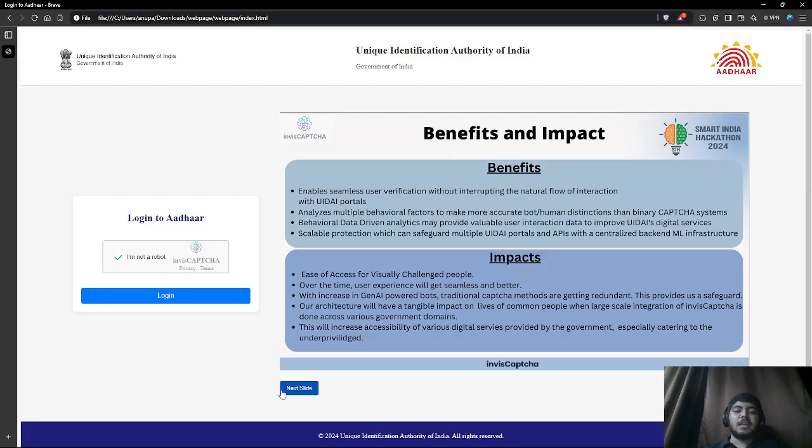Coming to the benefits and impact of this, the benefits are: this enables seamless user verification without interrupting the natural flow of interaction with UIDAI portals. The analysis of multiple behavioral factors can make the system more and more accurate and efficient. The behavioral data-driven analytics may provide valuable user interaction data to improve UIDAI's digital services. Scalable protection, which can safeguard multiple UIDAI portals and APIs with a centralized backend ML infrastructure.